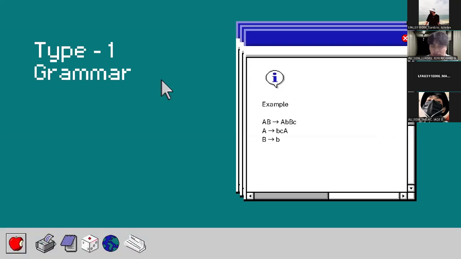And here are some examples of type 1 grammar. AB goes to Abbc. A goes to bcA. And B goes to b.